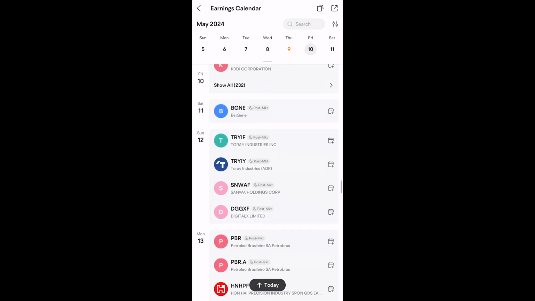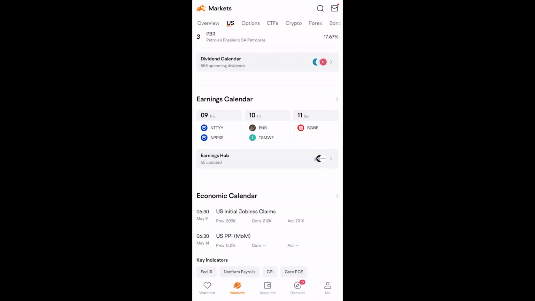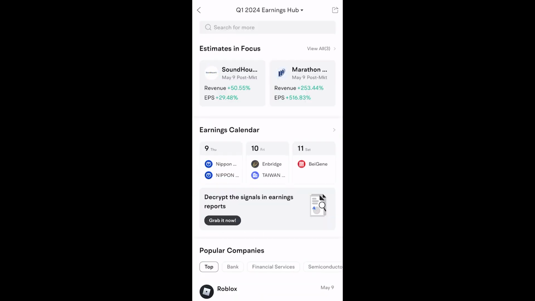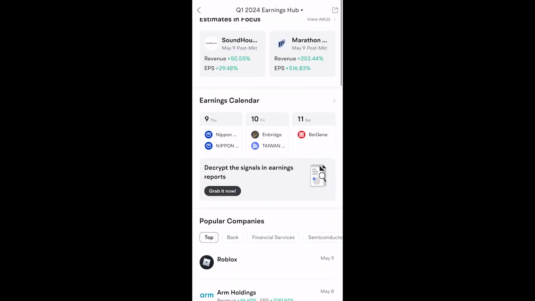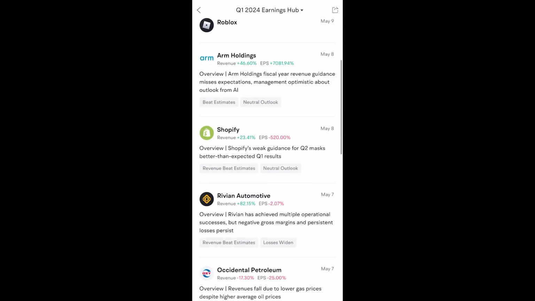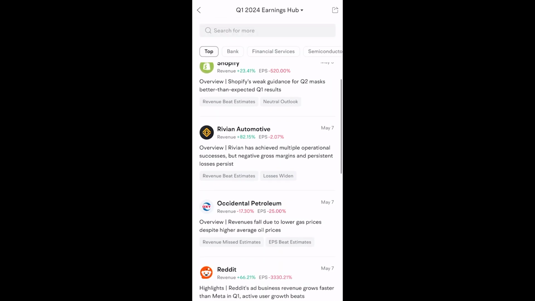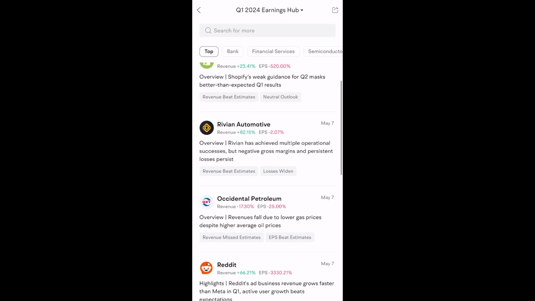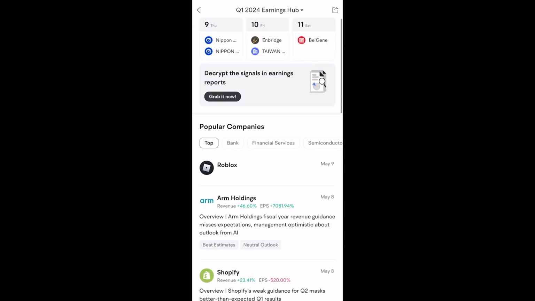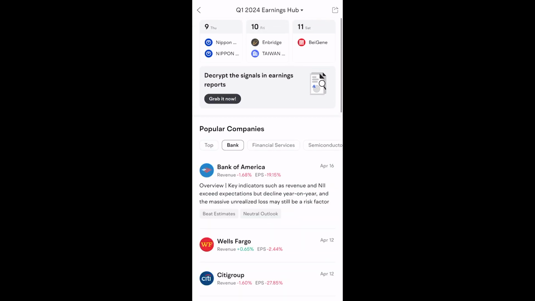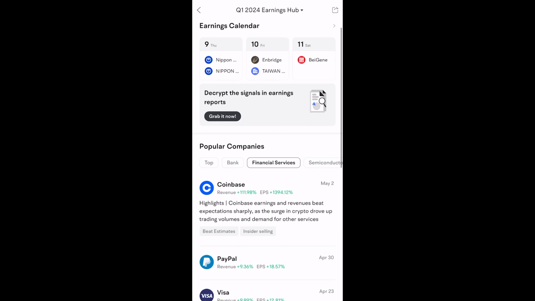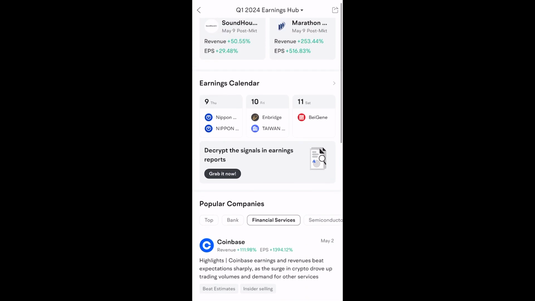I'll back up here again, but you can dig into the earnings hub as well. Again, giving you a broad picture of popular companies that have or will report in the near future, giving you a good breakdown there. You can differentiate between sectors here as well to get a better understanding of how different companies have been reporting or will be reporting in the future. I'll back up though here.